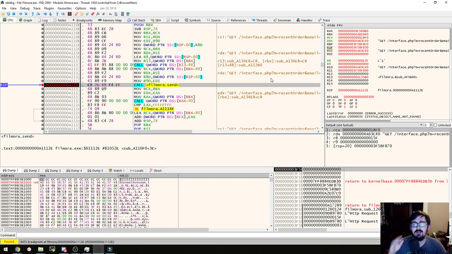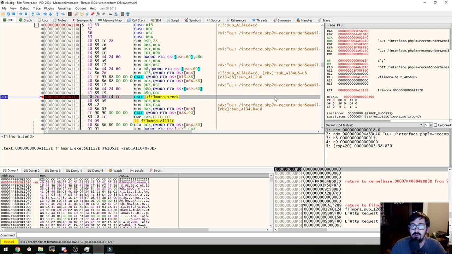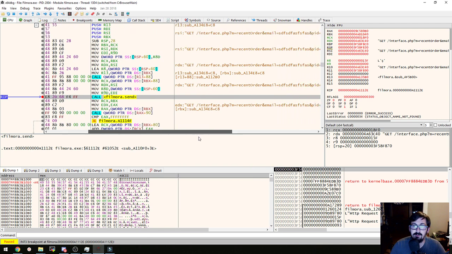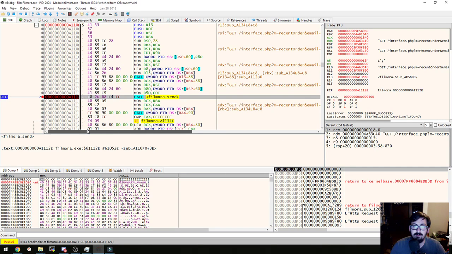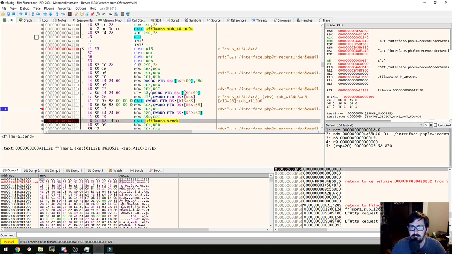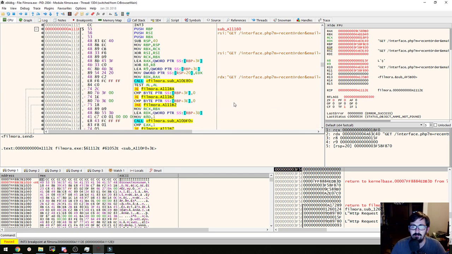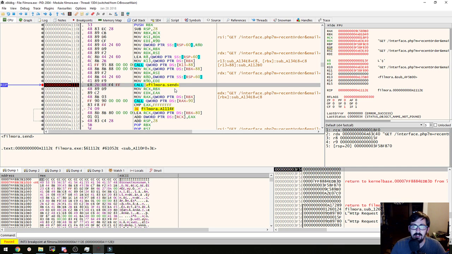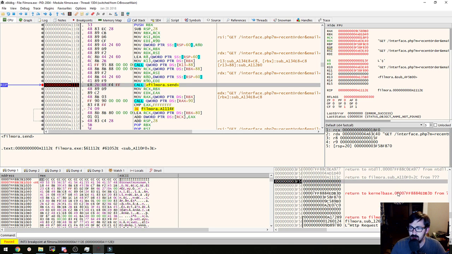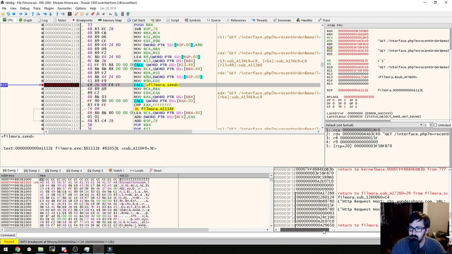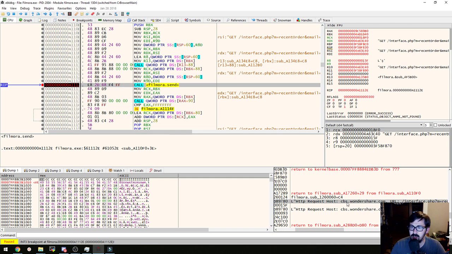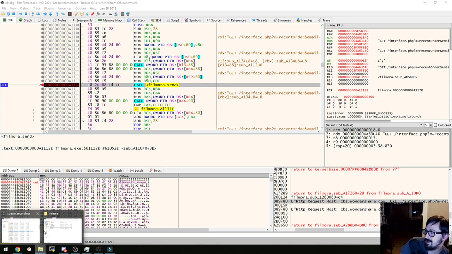Send. We're doing offline activation, and it's trying to send to interface recent order email verify code for offline activation. It's almost like a test to see if you are actually offline first. Now that's going to hit send there. Now we should host. So here's cbs.wondershare.com. We can just put that in our handy dandy host file.